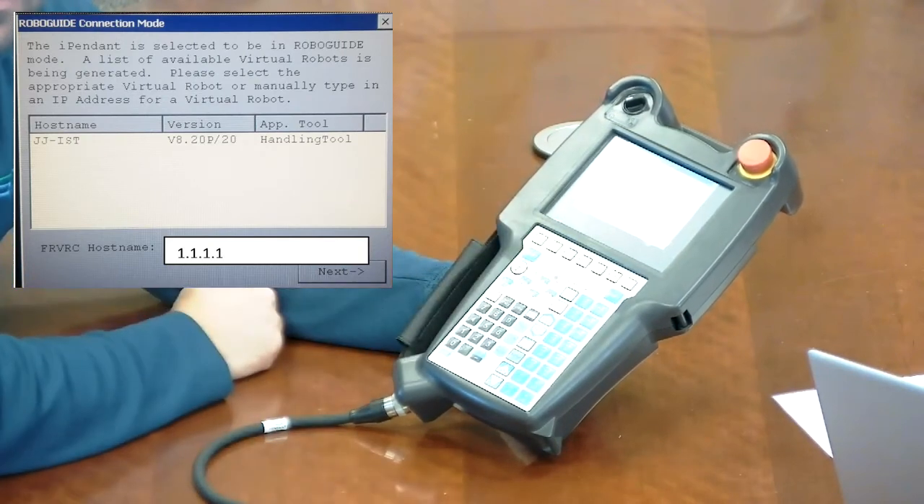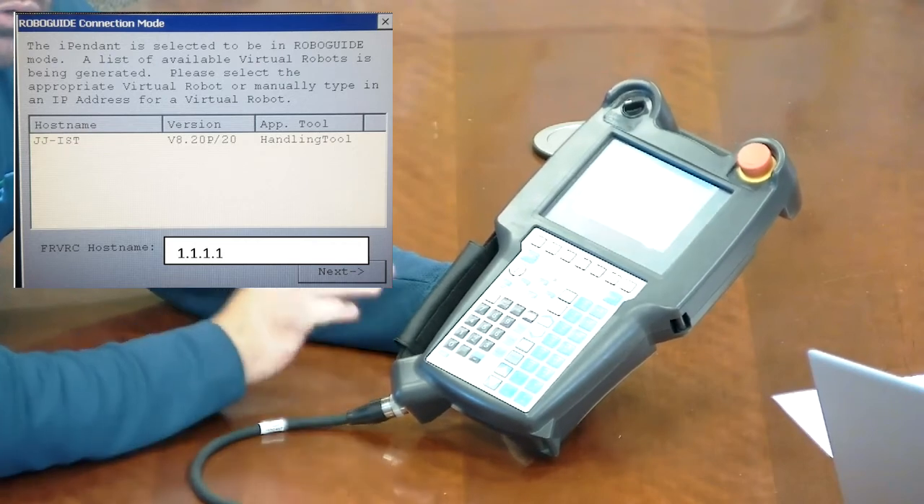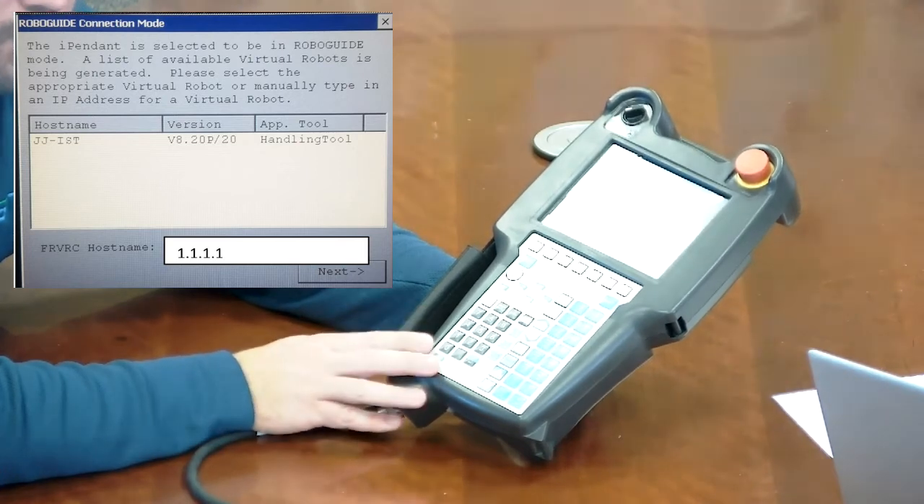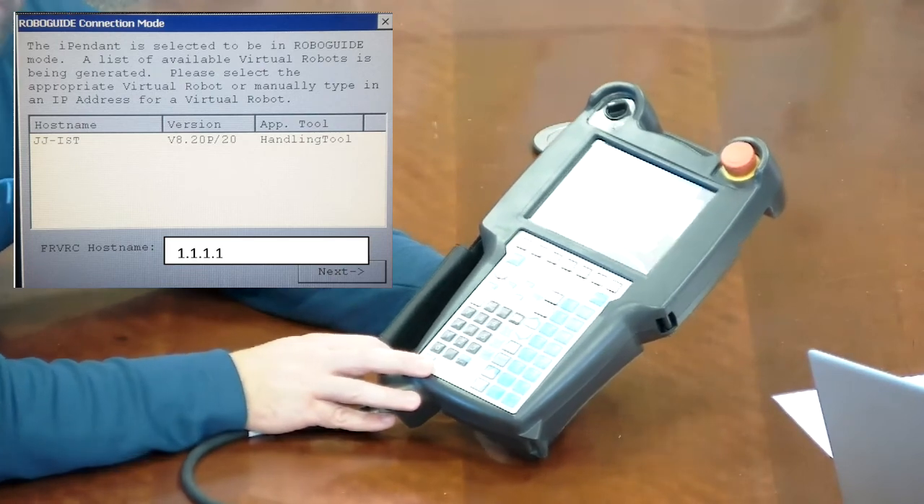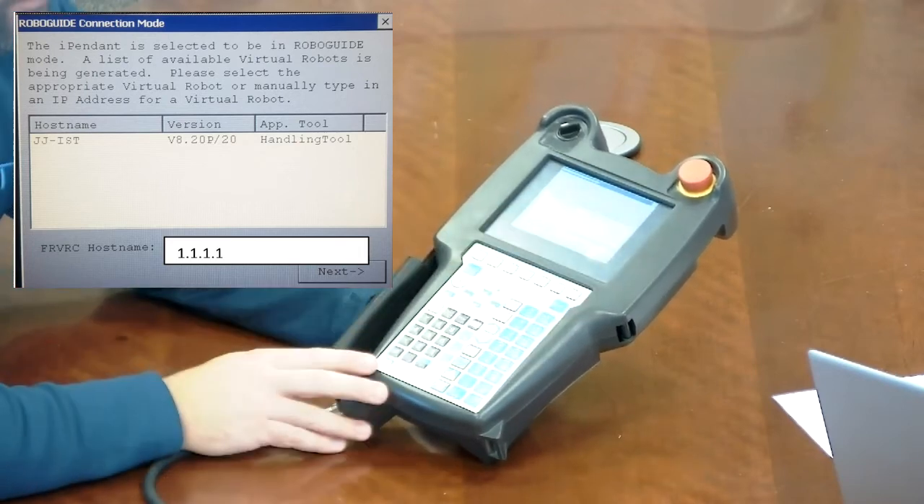And down here, there's just a section called VRC host name. This is crucial here. We have to put the IP address of the computer in here. So in that case, it's the 1.1.1.1. What we've found is that the connection rate between the Teach Pendant and RoboGuide is 100% successful when we use the IP address. Sometimes they have you use the host name itself of the PC, but we found that the connection rate is not as successful. So we recommend using the IP address. So the 1.1.1.1 in there. Once we do that, we'll say next.